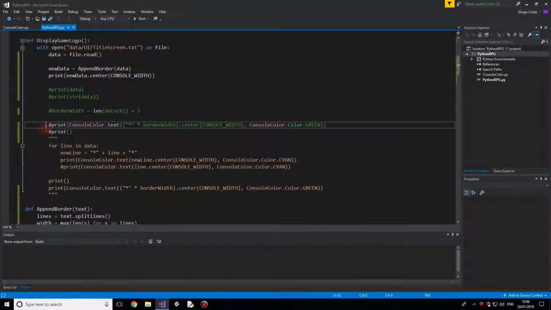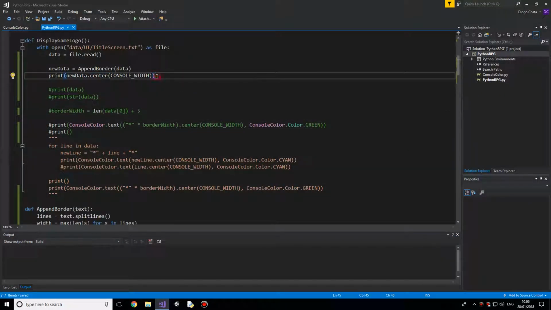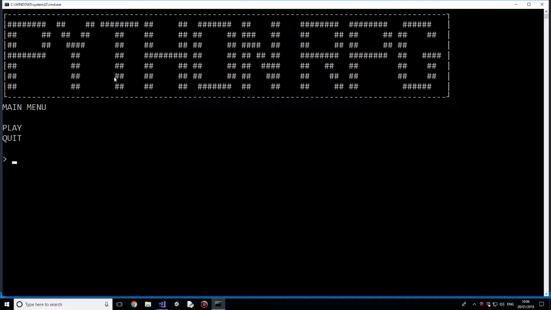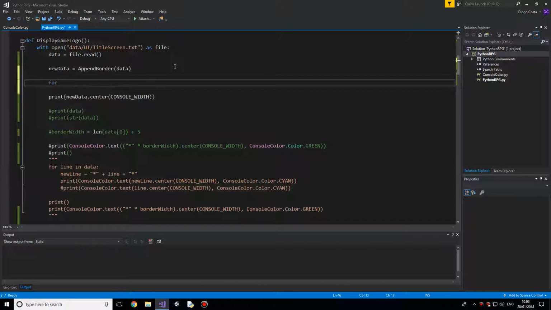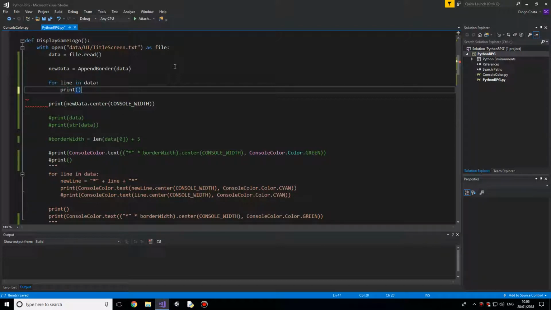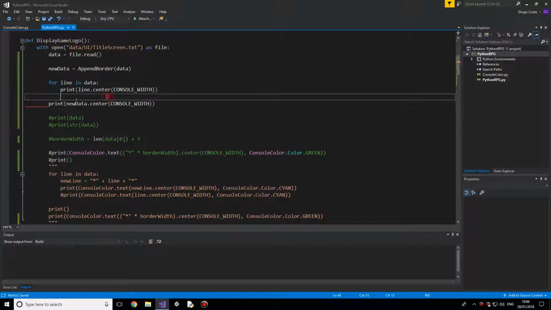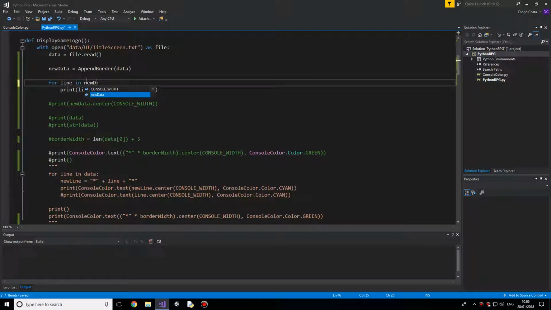And you are not centering right. You're not centering the data, and you're not centering the line. Centering, do I have to loop for you? For line in data, print out line dot center by the console in new data.